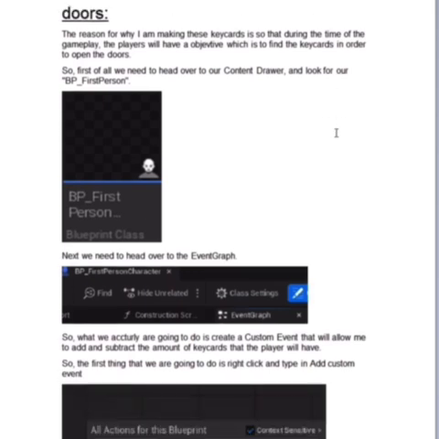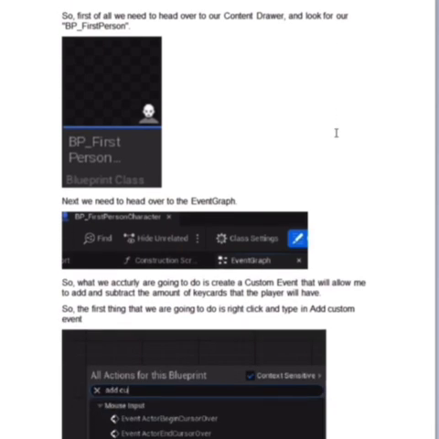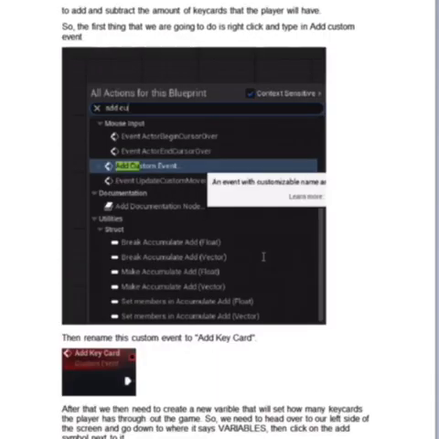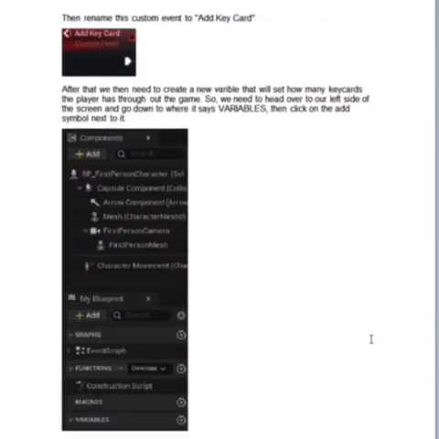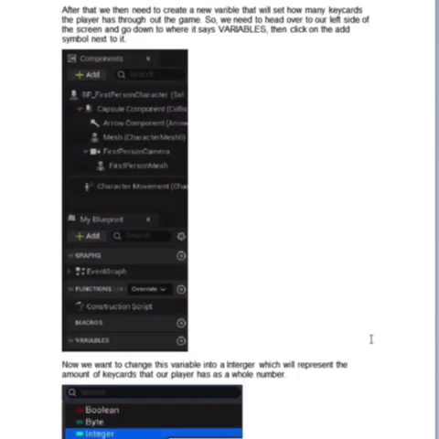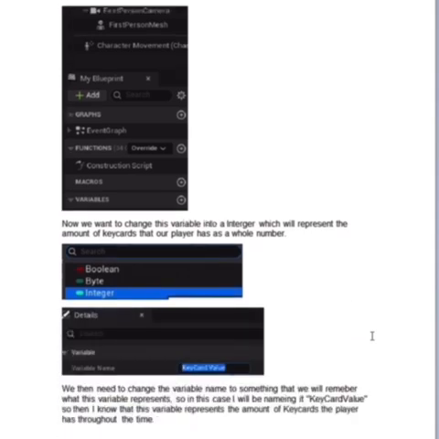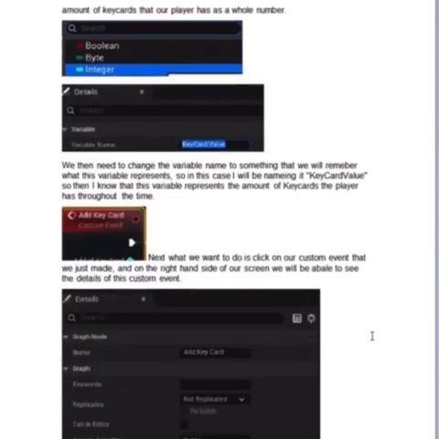Next, we need to head over to our event graph. What we are going to do is create a custom event that will allow me to add and subtract the amount of keycards that the player will have. So, the first thing we are going to do is right click and type in add custom event. Then rename this custom event to add keycard.